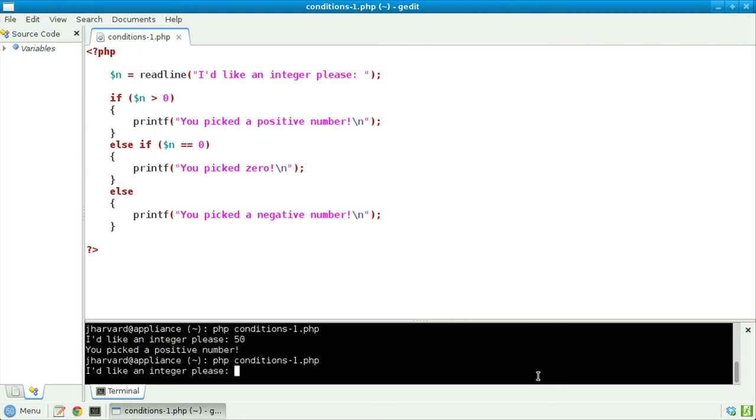Let's run it again with, say, 0. I picked 0. Let's run it again with, say, negative 50. And I indeed picked a negative number. But notice, most importantly, just how similar this syntax is to C.